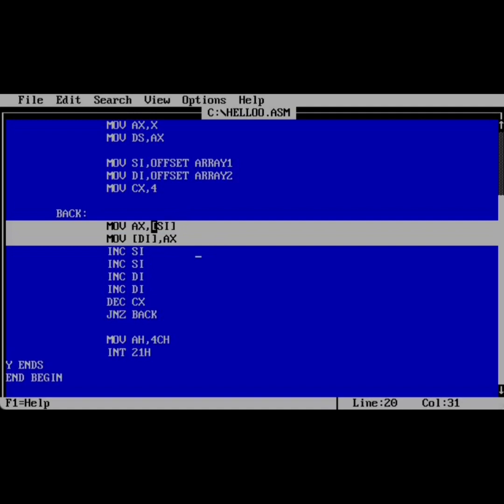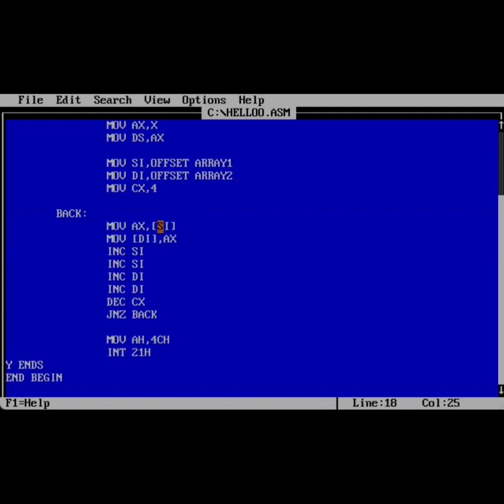I hope it is clear. So these brackets refer to the contents of whatever is present at that particular memory address. Now we know that SI is pointing to the first element of array 1. So the contents of that memory address is first stored in the AX register, and then whatever is stored in the AX register has to be moved to that pointer. The pointer of array 2 is pointing towards the first element of array 2, so it has to move to that place. This operation does that. So the first element which is present in array 1 is copied as the first element of array 2.